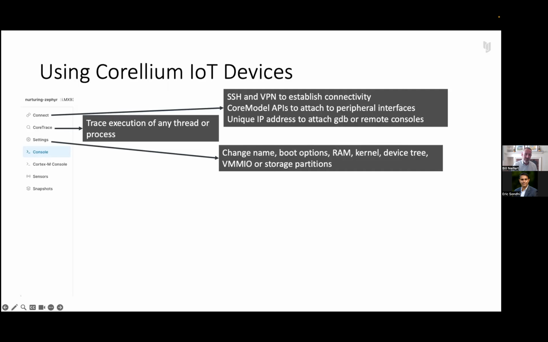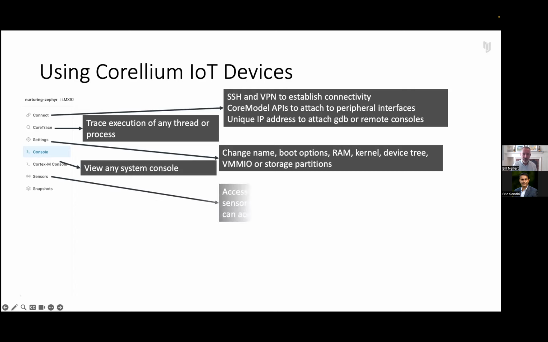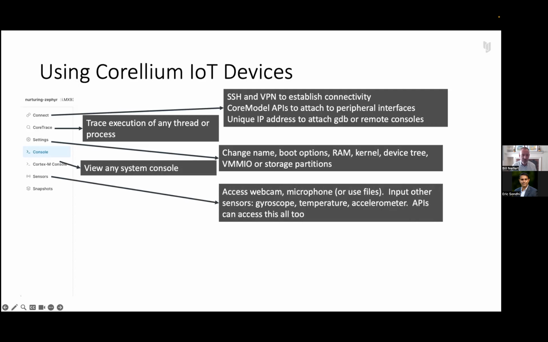We also give you access to virtual memory mapped I/O, so you can extend these peripherals and modify the changes to your storage partitions. You can view any of the system consoles in here. In this case, we've got a core complex of A processors as well as some M processors. So you might want to view either one of those consoles, as well as a rich set of sensors.